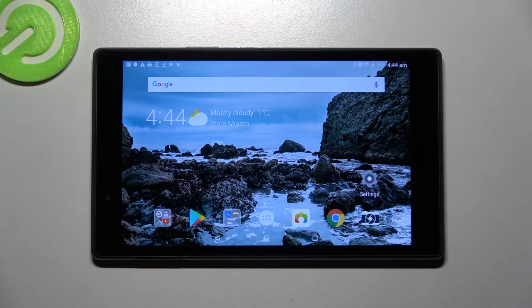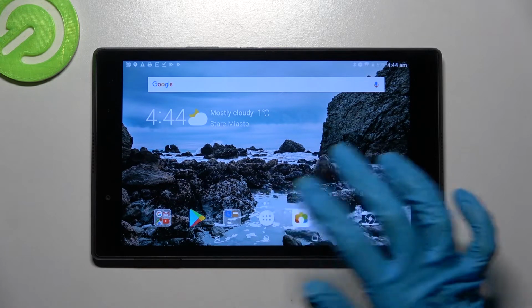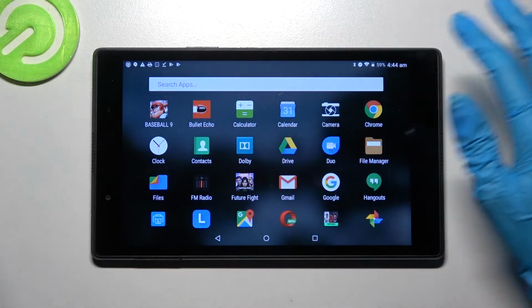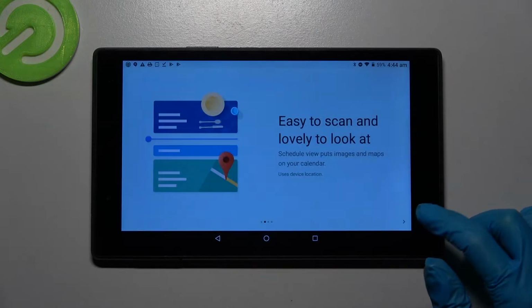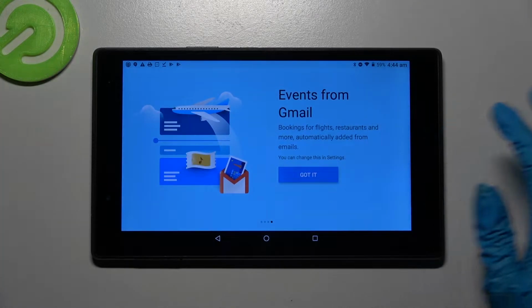Hi! In front of me is Lenovo TAB 48 and today I would like to show you how you can add event to calendar on this device. First of all, you need to locate calendar and tap on it. Then click on this icon at the bottom right corner a couple of times and just got it.